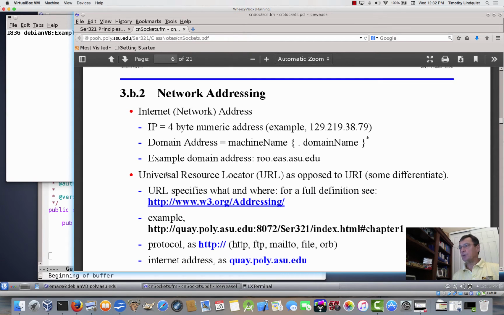So this notion of a universal resource locator, universal resource identifier, as opposed to a URI, actually they're used largely interchangeably at this point, but some still do differentiate between the two. They specify what and where. In other words, what is typically specified by the tail end of a URI, and we'll take a look at where is specified by the domain address or by the IP.